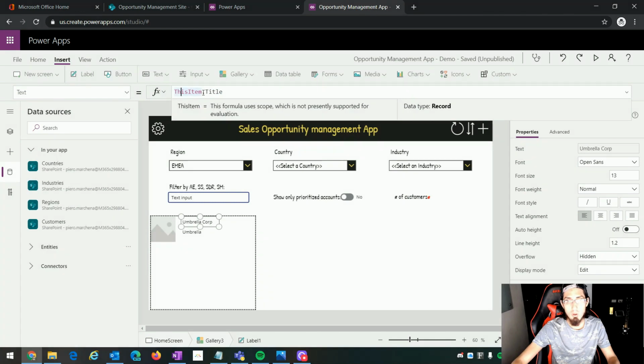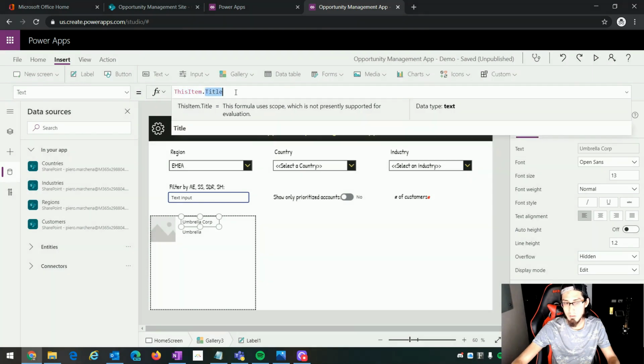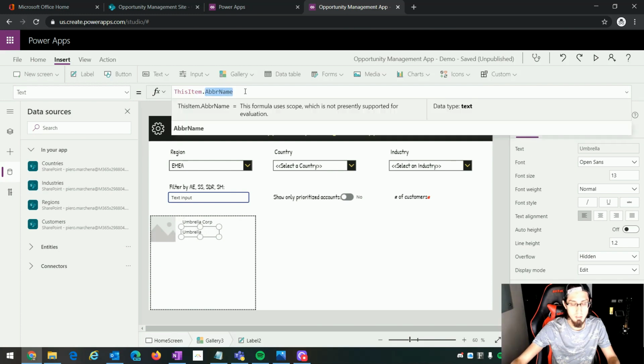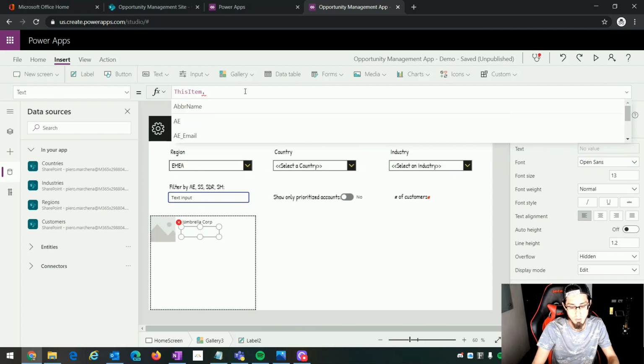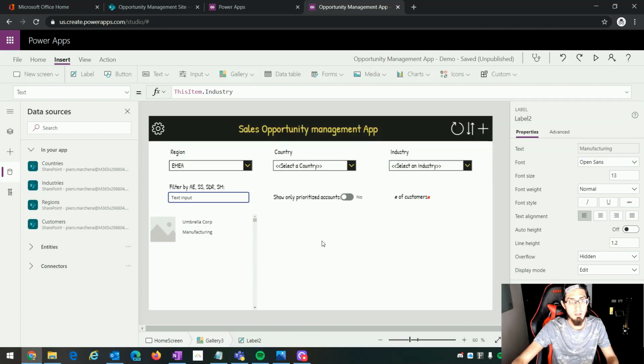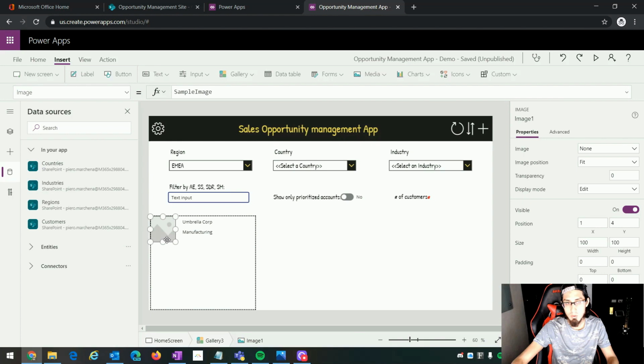Okay? When we work on galleries, in order to specify the value of a field, we will need to use ThisItem, point, and the name of the field. Okay? We will do the same for the second label. In this case, instead of title, we are gonna use industry. Okay, and now we see the name of the customer and its industry. We are gonna change the image value later.